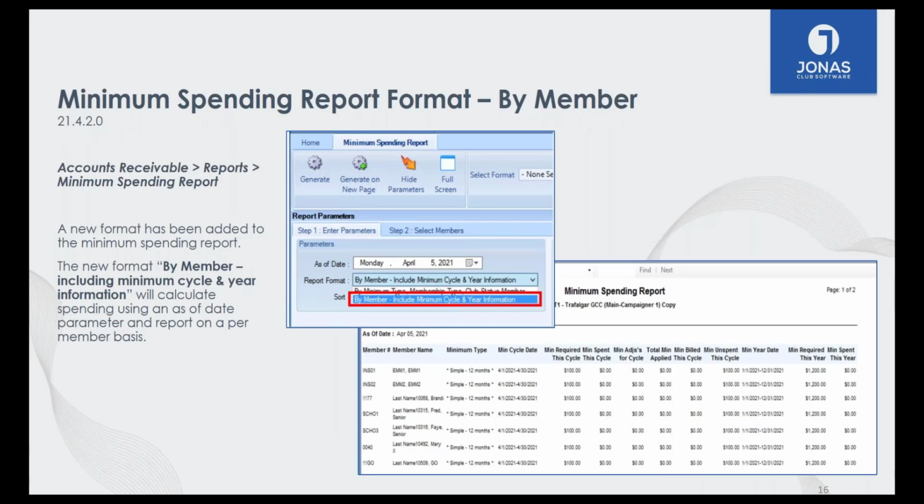Another feature we have here in accounts receivable is a new format for the minimum spending report. So this new format allows you to see it by member, including their minimum cycle and year information. So whereas before everything was organized by minimum type, now you can see it by member. And as you can see here in the screenshot, what that does is breaks down each member on their own row with their minimum cycle and year-to-date information about their spending against your minimum categories.